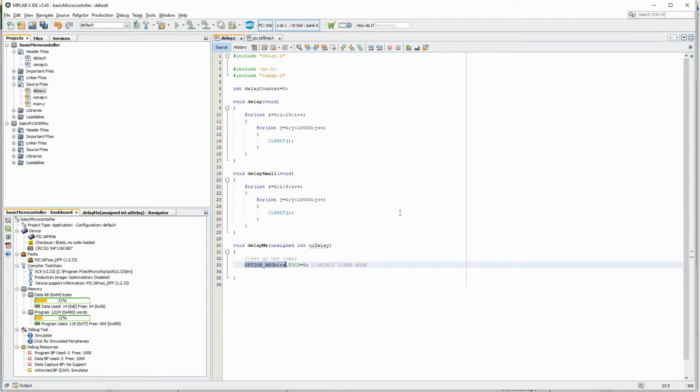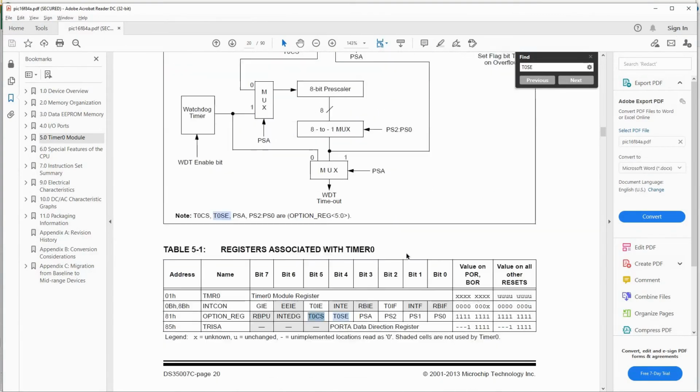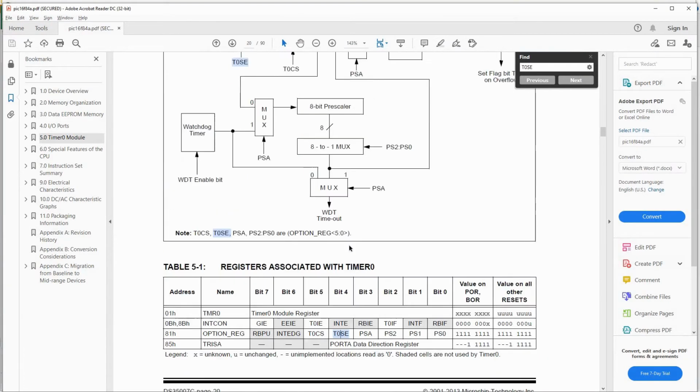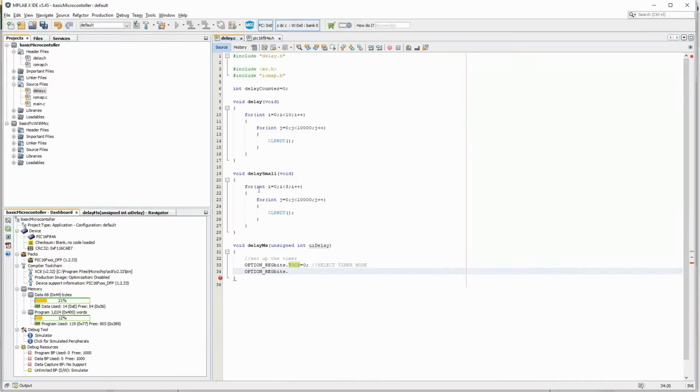That is one. Then next in our list is T0SE. SE is increment on which edge do you want to increment it. For us it doesn't matter. So as I told you, in a counter, if you want a particular edge on which you want it to count, you can do it. For us it is okay. T0SE, this is for clock edge.